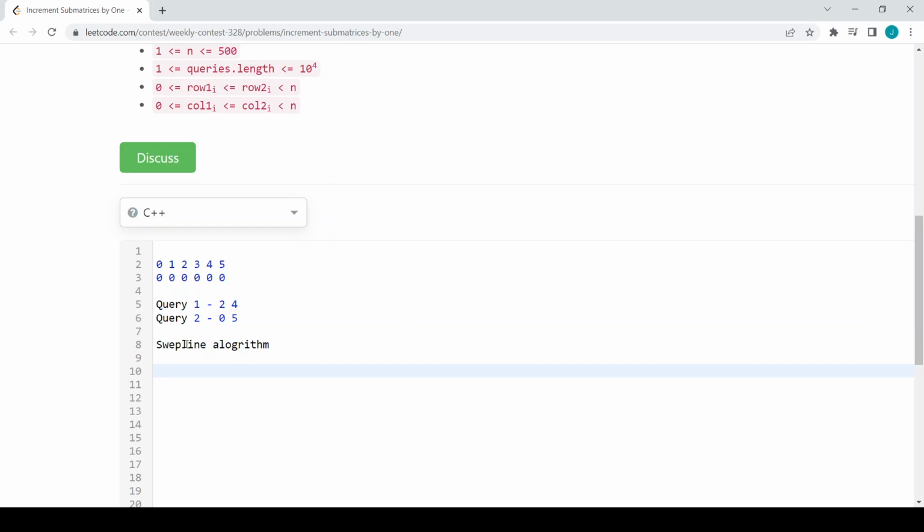So what we can do is, in the sweep line algorithm, we will be incrementing the left pointer and we will be decrementing the right plus 1 pointer. By doing that, after executing all the queries, if we take a running sum on that array, then we will get the required array that we need.